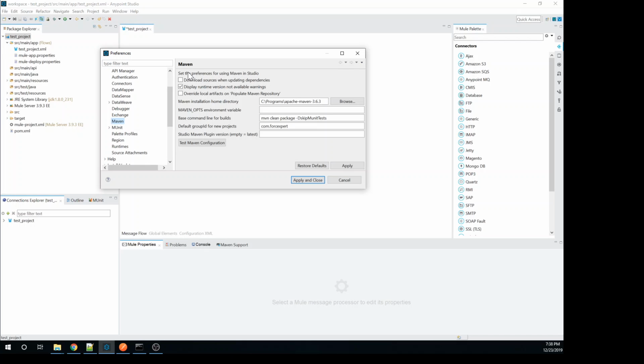In the Maven section, you can leave everything as default. Just make sure the Maven installation home directory is specified, which is actually where you installed your Maven software. If it's not correct, you need to use the Browse button to specify it. Another thing you need to change is the group ID. You need to change it to something relevant to your project. In this case, I'm using com.forceexpert.